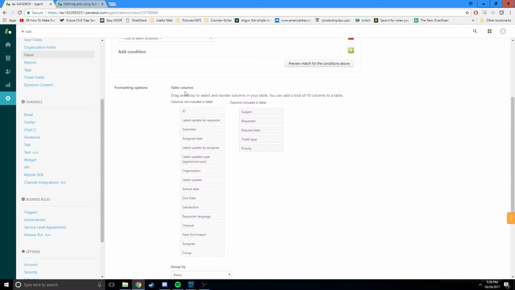So what we're going to want to do is come down to the table columns. On the left side are the ones that are not in the view, and the ones on the right are the ones that are currently in the view. Now, in order to add SLA, we just find SLA in the left column, which is the columns that are not in the current view. We drag it over to the columns and we order it the way that we want it. So if you want it to be the first thing, you can drop it into the first one. If you click and drag, you can drop it into any slot you want.